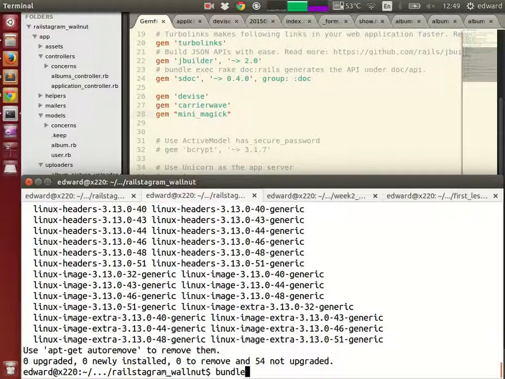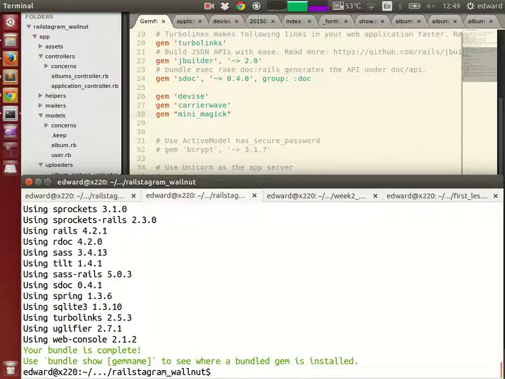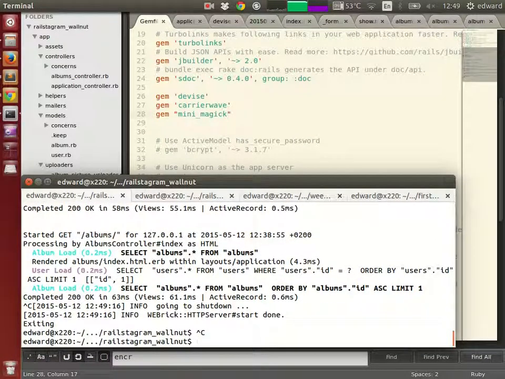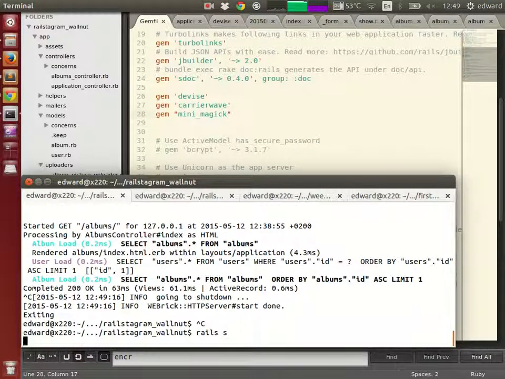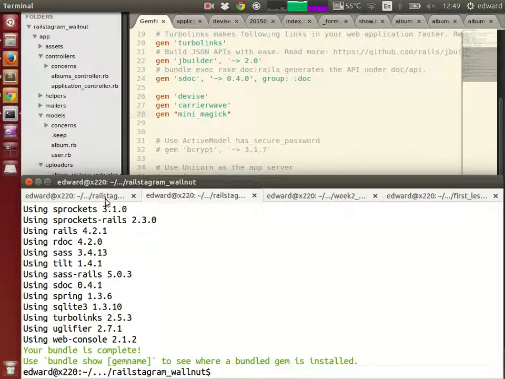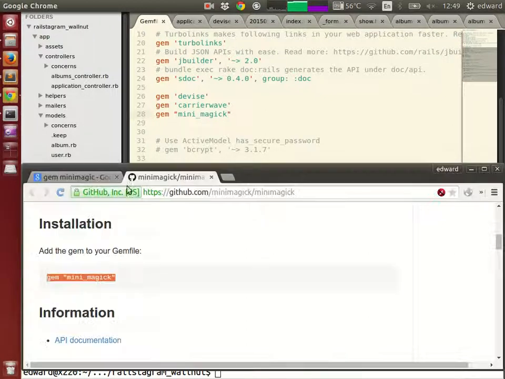Okay, and we need to do a bundle again. And probably restart the server. Actually, yeah, definitely restart the server. You want to install ImageMagick before you bundle. I think it probably will actually let you bundle, but to be on the safe side, do it first. Okay, let's see if this works.